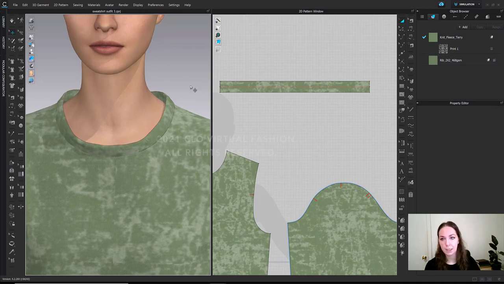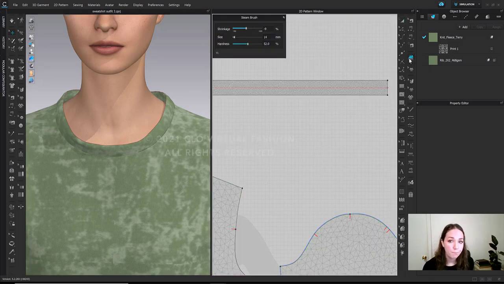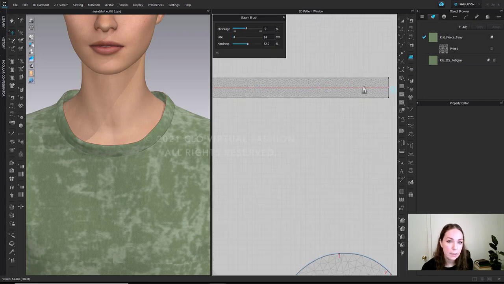Another method, and actually kind of follows a little bit of what you would do in real life when you would steam the neckline of a t-shirt into place. You can use our steam tool to steam just the inner edge or the folded area of this to make it sit a little bit flatter. When you have that steam brush tool, you want to make sure that it's on kind of just a gentle shrinkage. I have it on like -9% right now. The size is kind of small. And then your hardness, you can try a couple of different ones.